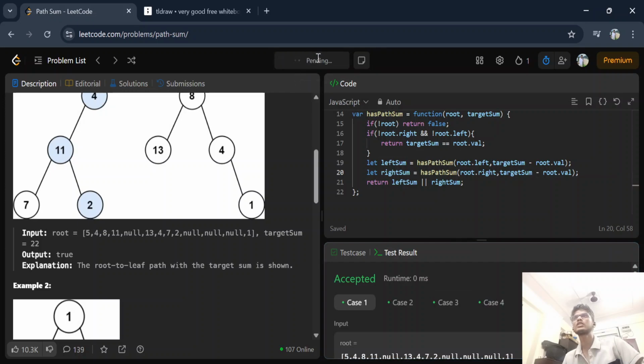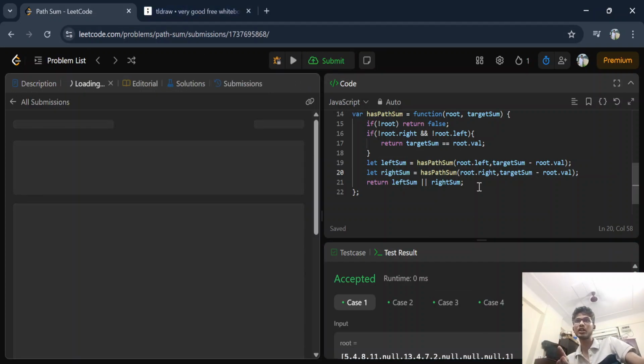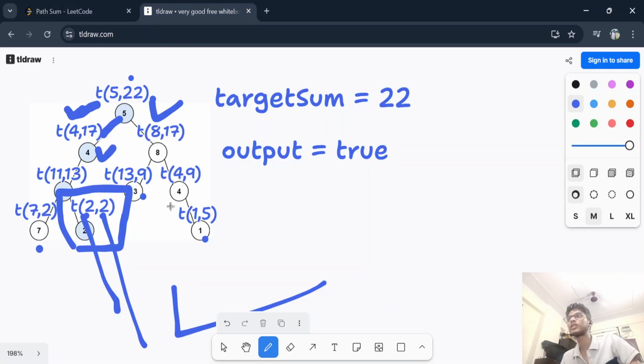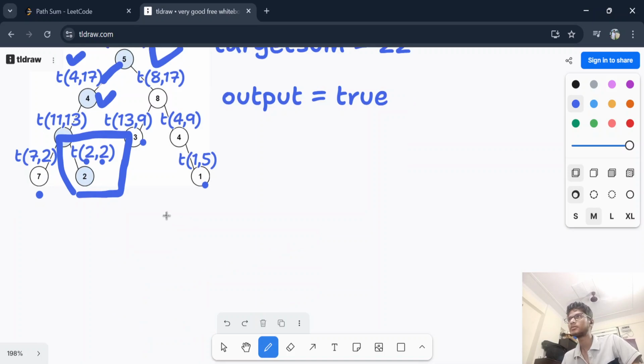See, if I submit this, this will be submitted. Now let me tell you why I'm writing this OR condition here. Is that submitted or wrong answer? Submission, yes. Okay, submitted. So now if we see why we are doing this, let me clean this.